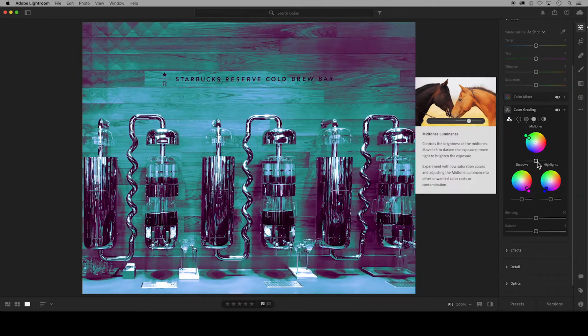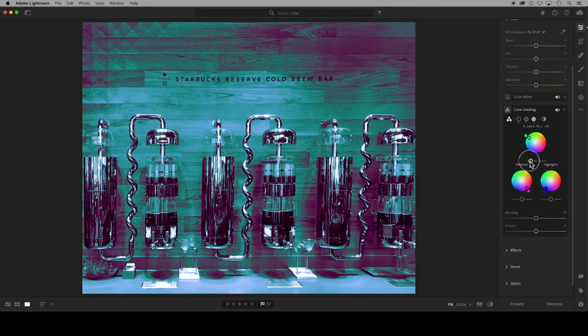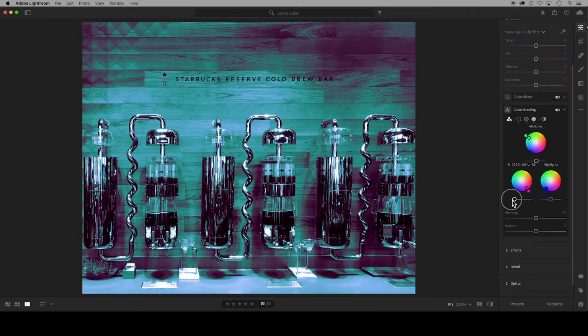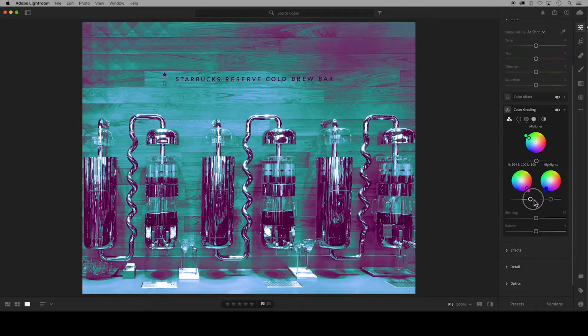This slider adjusts the luminance or brightness of the tones. Keep your eye on the green midtones on the back wall in my photo. Moving the slider to the left will darken the midtones, and moving the slider to the right will brighten the midtones. You also have a luminance slider underneath the shadows, and keep your eye on the red-violet shadows being cast on the wall and the countertop. Moving this slider to the left will darken them, and to the right lightens them.